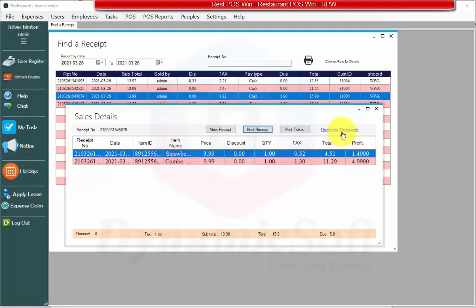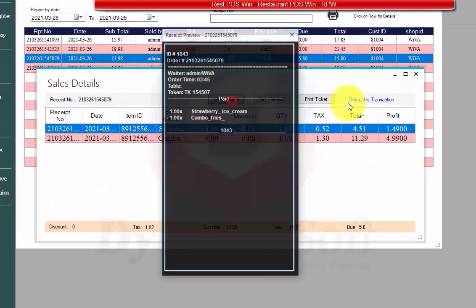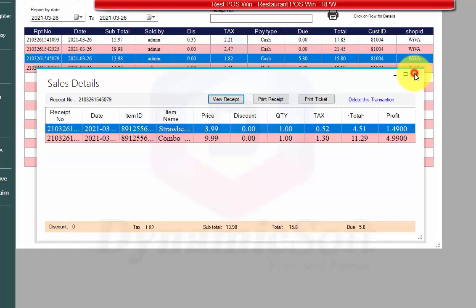You can also delete these transactions within a few hours, or if you made a mistake, you can right away delete the transactions. You can view the receipt.